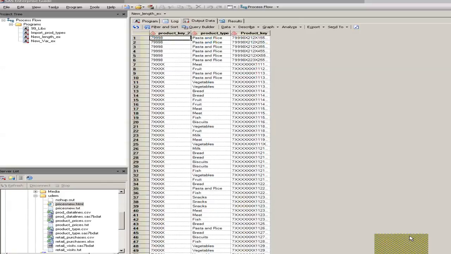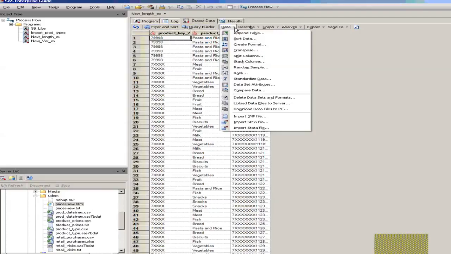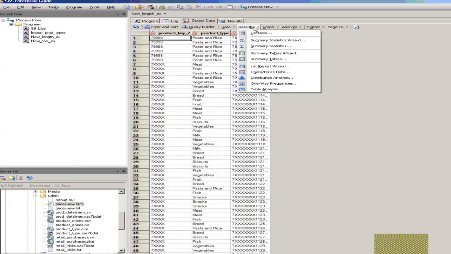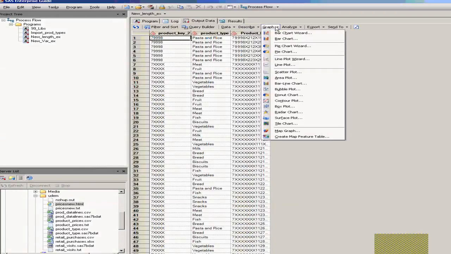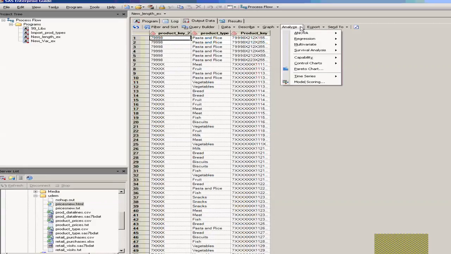Hello guys, and a very warm welcome to this session on exporting your data from SAS. Here we're starting off with a data set basically where we left it during our last session.